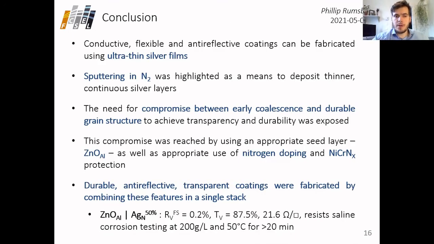In conclusion, we've created conductive, flexible, and anti-reflective coatings using ultra-thin silver films. We achieved these by sputtering the silver in a mixture of argon and nitrogen, and we were able to highlight the compromise that's required between early coalescence and large grain structure to achieve durable and transparent silver-based coatings. And this compromise was reached by using the appropriate seed layer, zinc oxide doped with aluminum, as well as nitrogen doping and nickel chrome nitride protection.